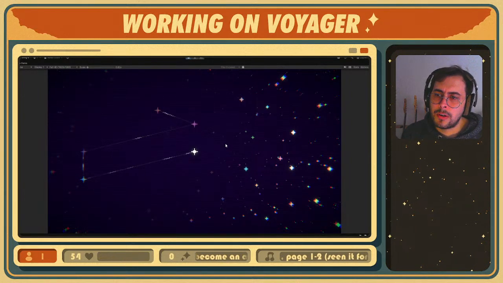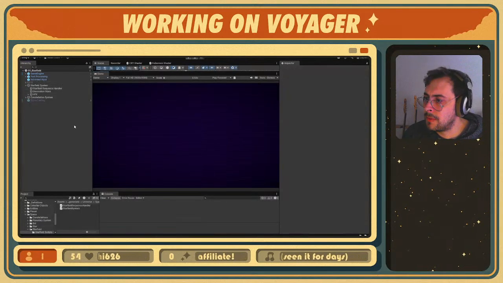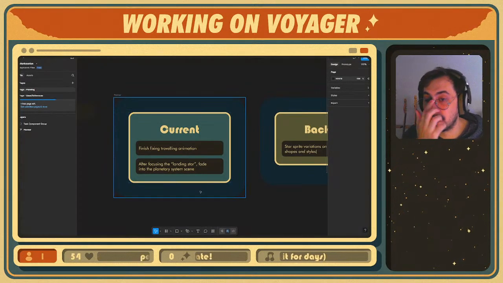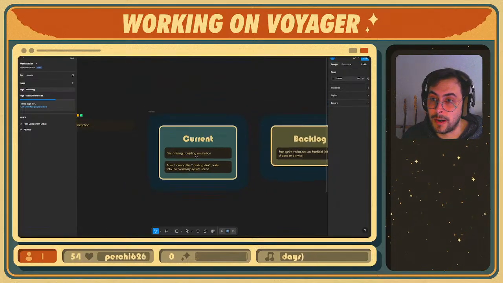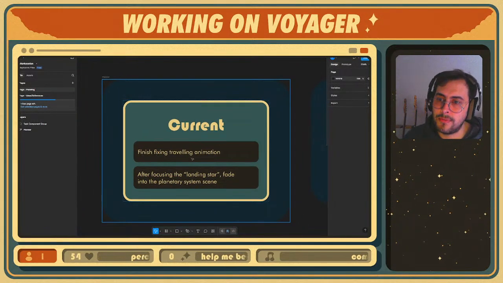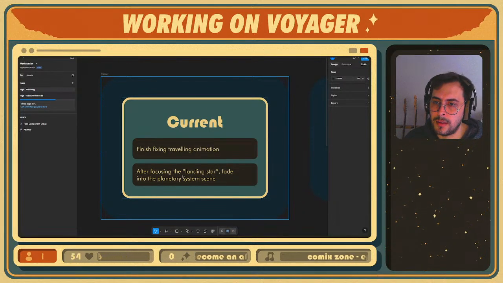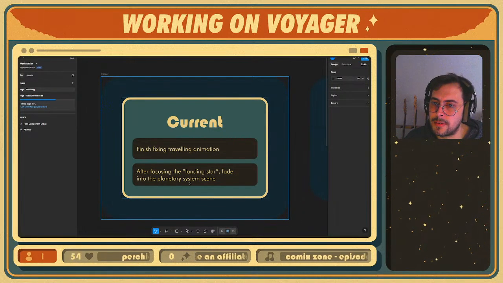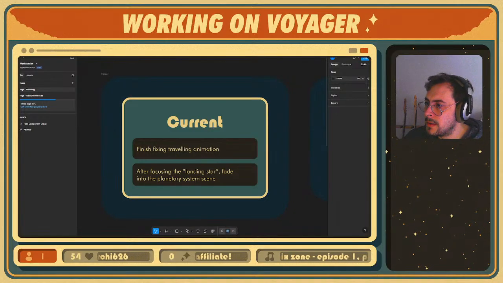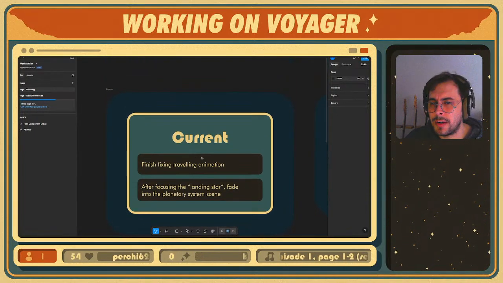There's a couple things I want to do, and now we're going to go into Figma and see what tasks we have. The first task is finish fixing traveling animation, and then after focusing the landing star, fade into planetary system scene. That's basically what I want to do right now.